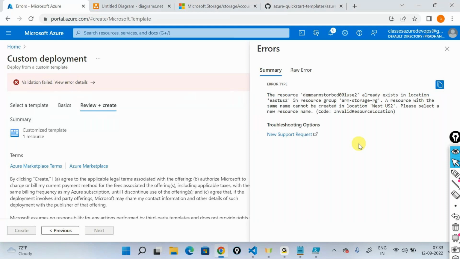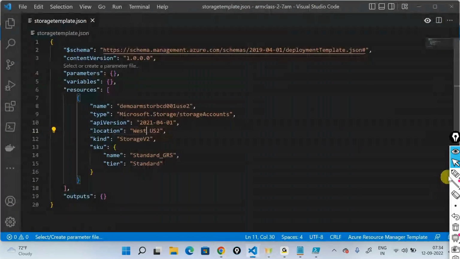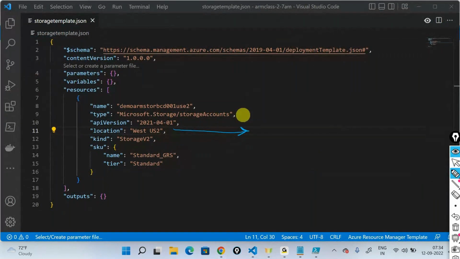A resource with the same name cannot be created in WestUS. I cannot migrate it. I cannot really help you. It has to be globally unique. Please give me a new name. So it simply throws an error telling that you're trying to change this particular parameter called location from East US to West US2. This cannot be possible.